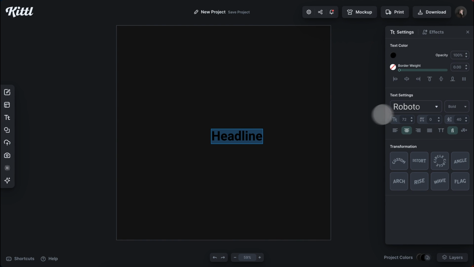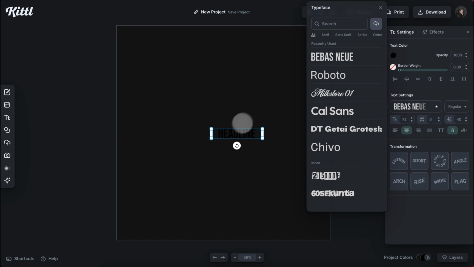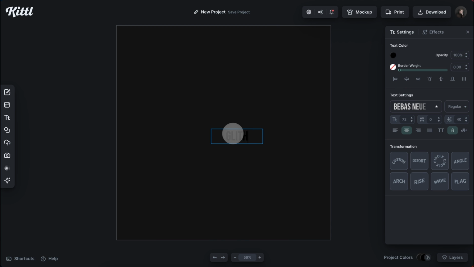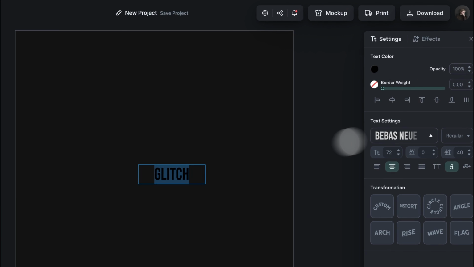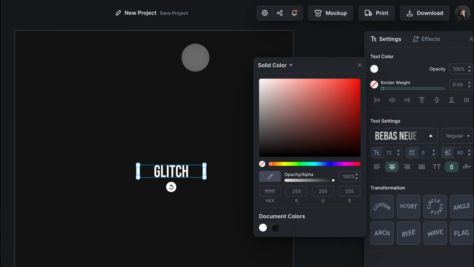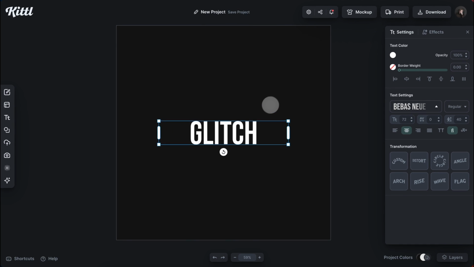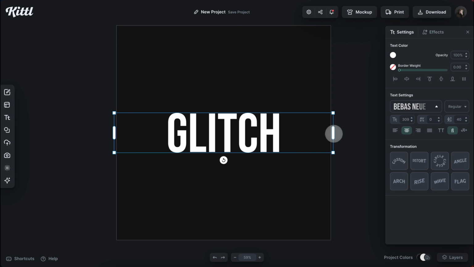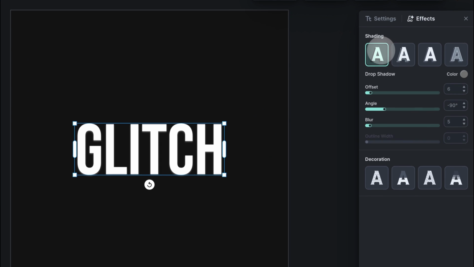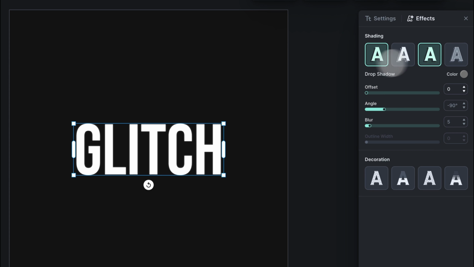For my text, I went with Babis New, just a condensed sans serif font. I think that sans serif fonts look really good with this text effect. They're just a little bit cleaner, a little bit more modern, maybe a little techie, that help play into that glitch vibe a little bit more than a serif font would. I'd be interested to see what this looks like with a serif font. If you do that, let us know in the comments down below.